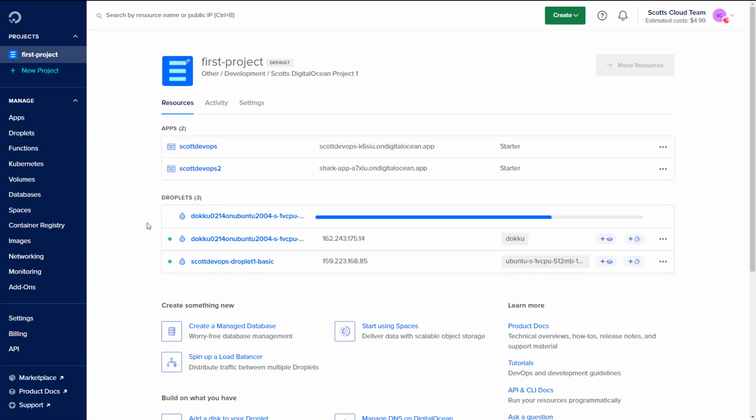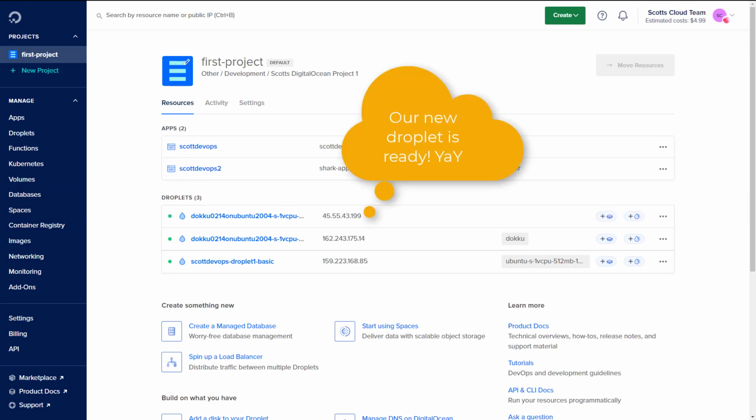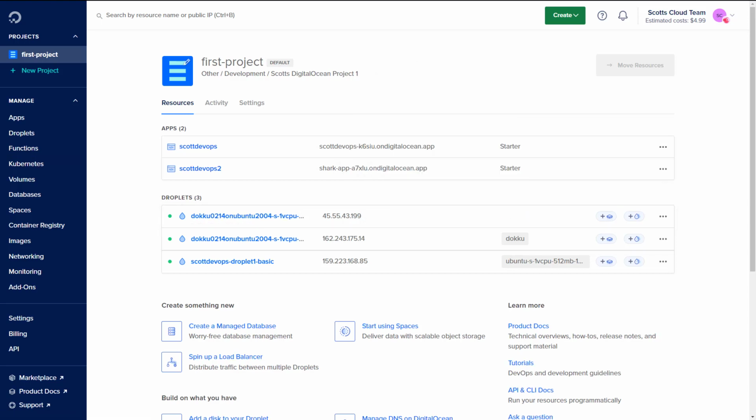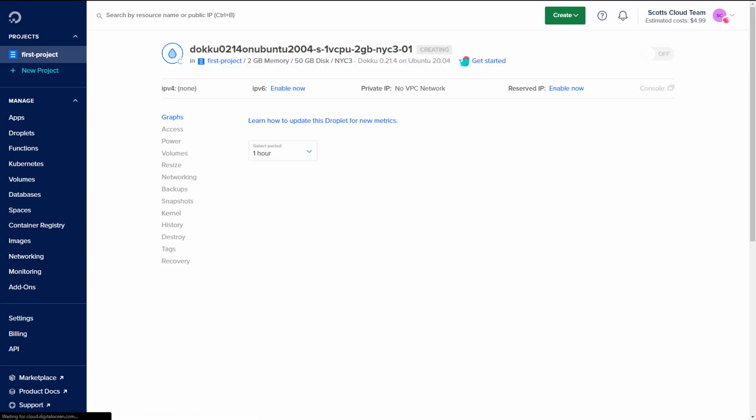So on this screen, you'll see the meter goes up slowly. It can take several minutes, so we'll come back when it finishes. So now on this screen, we can see the droplet has been provisioned, and we will continue from here. So let's go ahead and click into this instance.